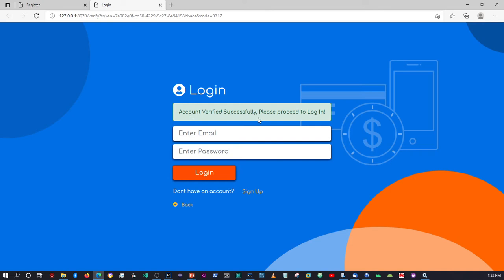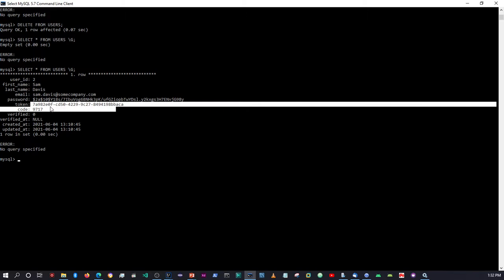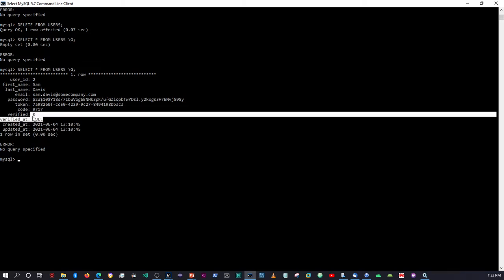Okay, so now as you can see, account verified successfully. It redirected us back to the login page. So now if we check within the database, as you can see, that was the token and that was the code, right? So now those two values should be empty, and then the verified at should have been updated along with the updated at.